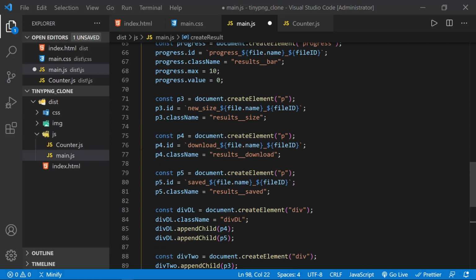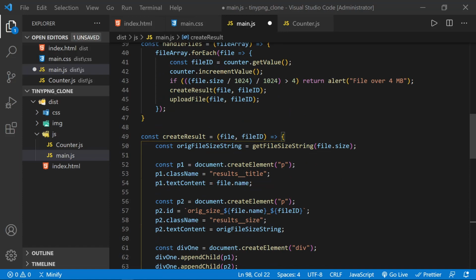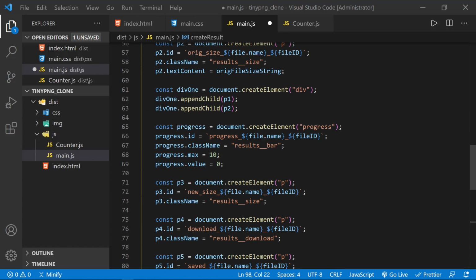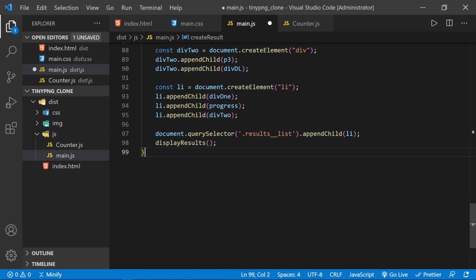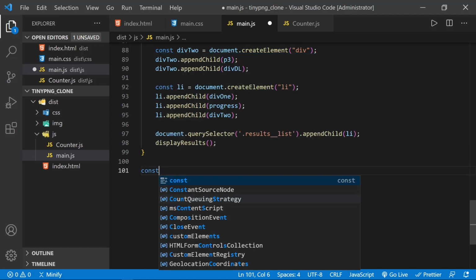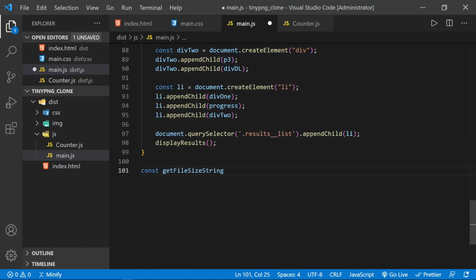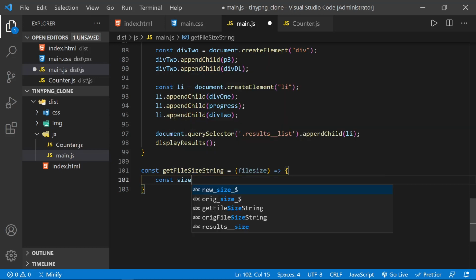So if you remember, this create result function started off by calling getFileSizeString. So let's define it before we define display results. So this will be const getFileSizeString equal, and it's going to accept the file size. Oh, I've got a minus sign there instead of an equal. There we go. And we'll put in file size. And it's an arrow function. We don't really need that there. Okay, so now we define the size in kilobytes.